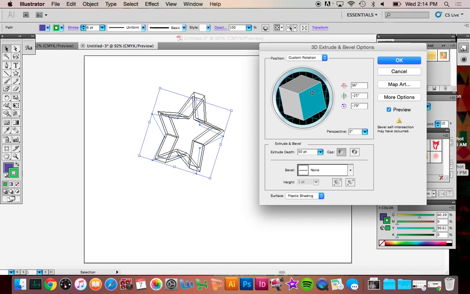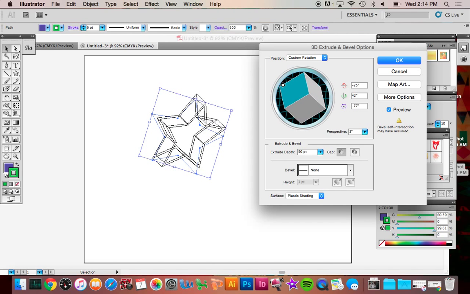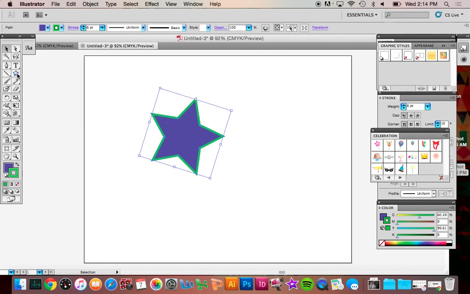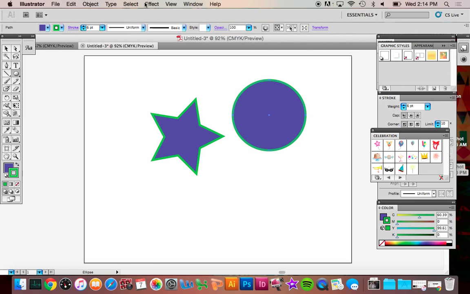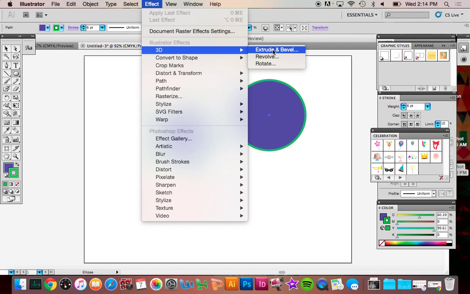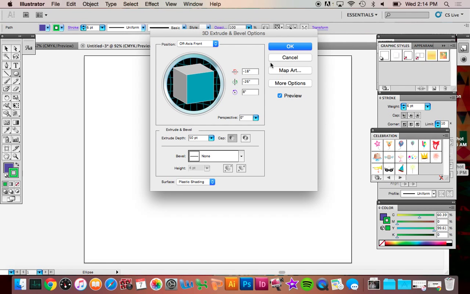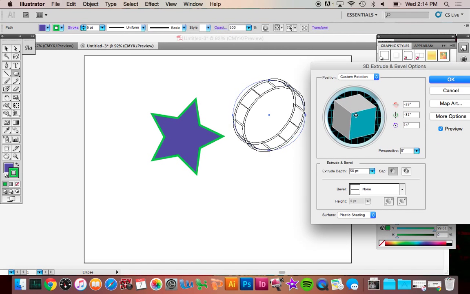So there are some cool options. So try this out now with different types of shapes. So if I do this with a circle, obviously the effect I'm going to get is going to be different. I always click that preview on, otherwise you don't know what you're doing.